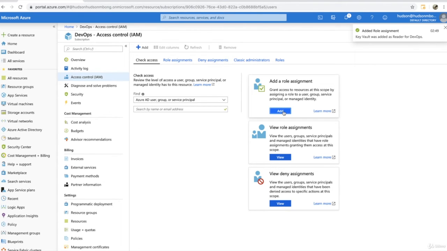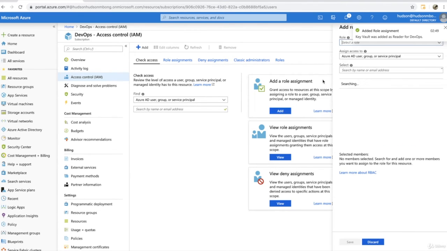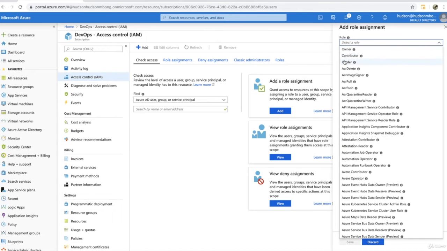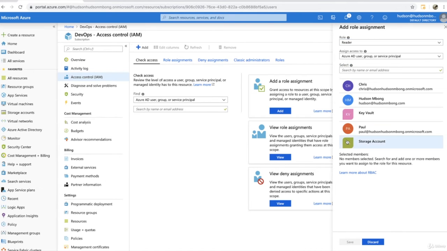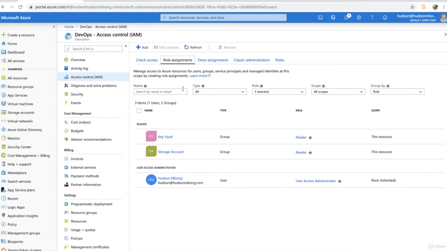I'll do the same for the storage account group. Specify its role as reader, choose the group, and save it. So for the DevOps subscription, we've assigned roles to each group. We've assigned by default a reader role to both the Key Vault group and the storage account group.